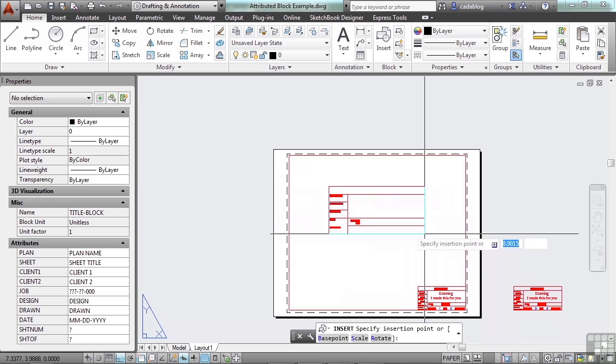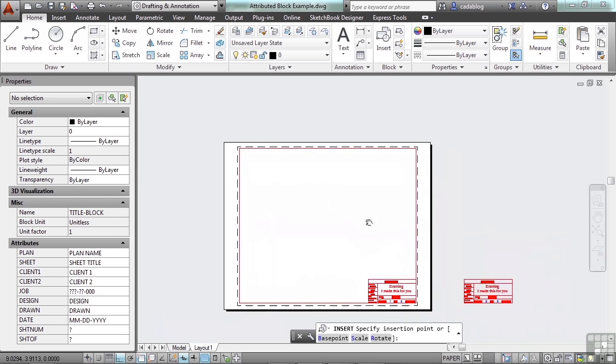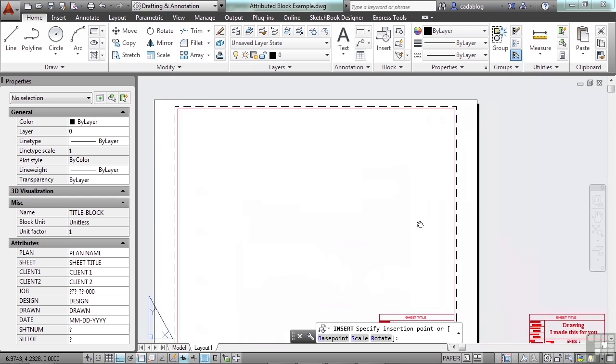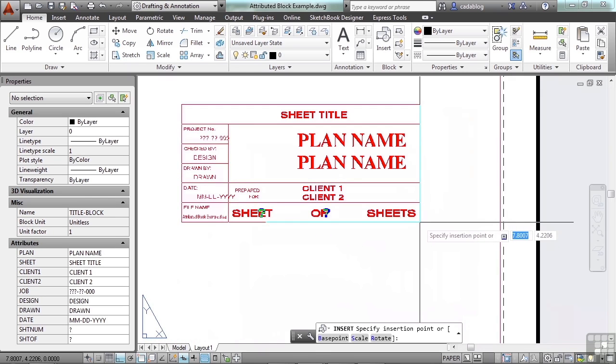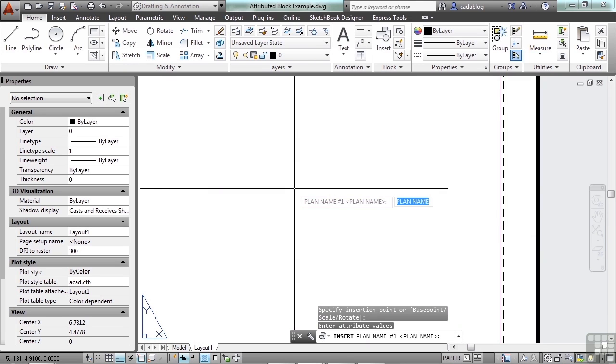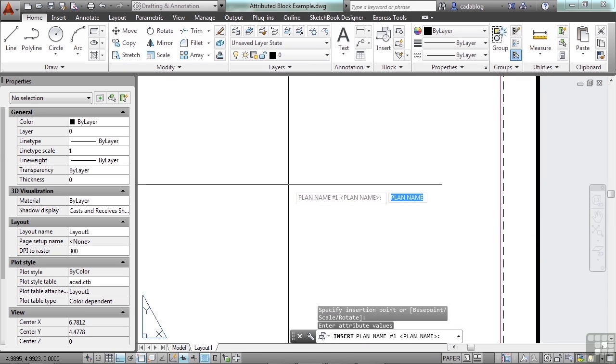And while you're inserting your block, you can use your mouse with your scroll wheel to zoom in or out, or to click and hold it so that you can pan around. That's very useful. Pick your insertion point. Now, the block didn't disappear, it's just not completely in yet. It's asking you for the plan name. Remember, we looked at it and it said plan name 1, plan name 2, or the sheet title. Well, here the tag is plan name number 1. The prompt is plan name, and the default of what it's going to enter is plan name.